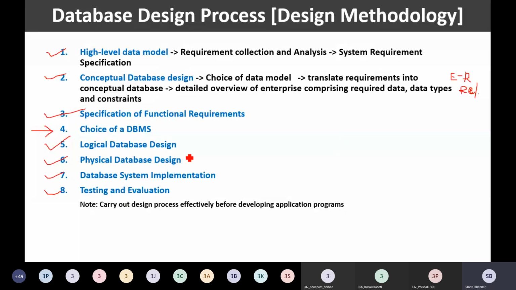Let me once again explain what we mean by logical database design and what we mean by physical database design. If we are talking about the university schema, in step number 2, whenever we talked about selecting a data model and translating the requirements into the conceptual database, we had one instructor table. The relational model deals with tables, so we should come up with one instructor table and a student table, and we have some relationship between them. We have seen one such relationship, that is advisor.